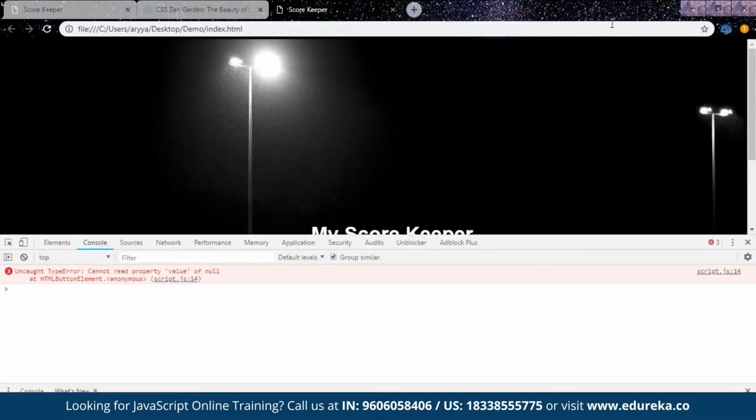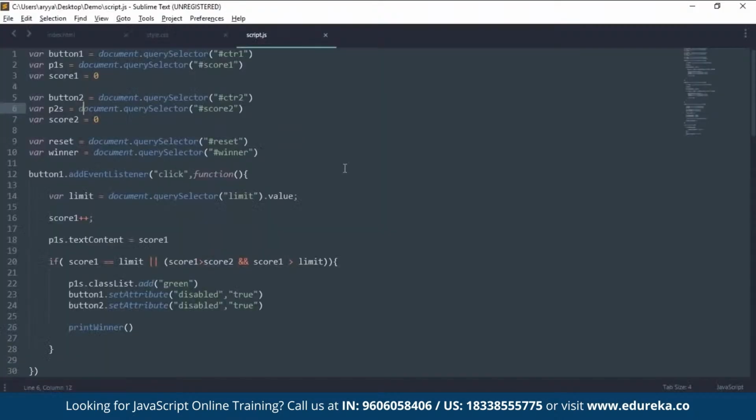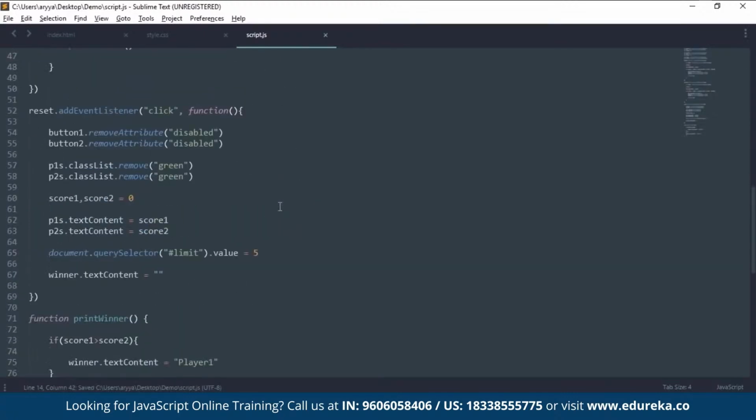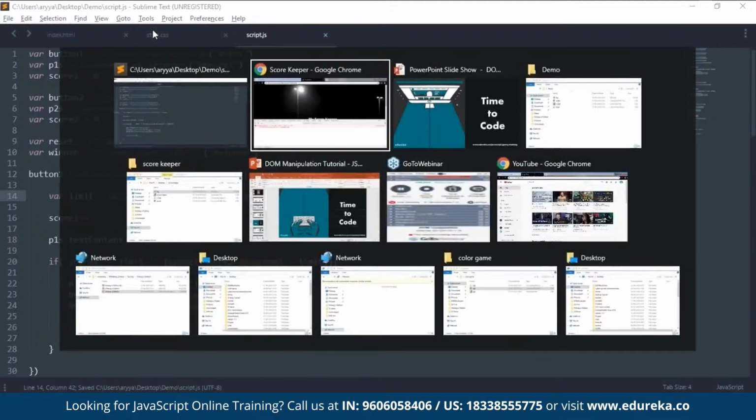To always see what is wrong, you go into the console. We see we cannot read property value of null, HTMLButtonElement anonymous, JS14. Line 14, document.querySelector limit. So apparently it can't select limit. Okay, yeah, we forgot to put the hash. It's an ID. Have we done this mistake anywhere else? I don't think so. Okay, let's go ahead and try again.